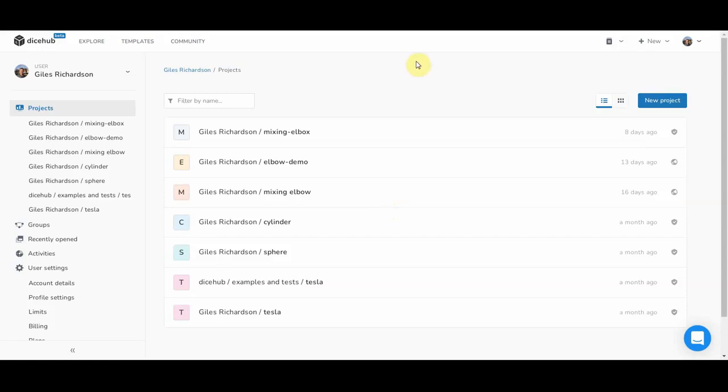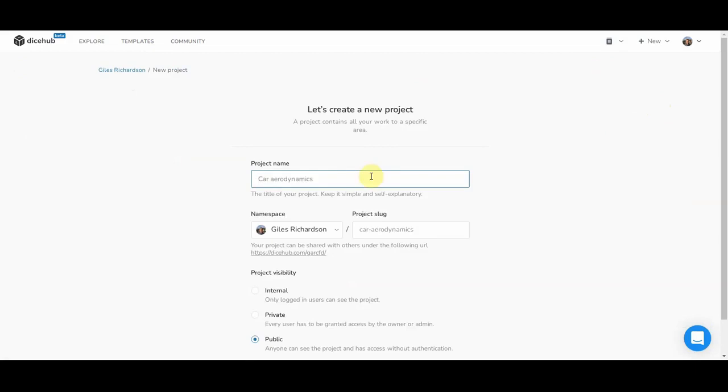So I'm just going to do a quick meshing demo in dicehub. I've literally just logged into my account. The first thing you see is your top level view of your projects. So I need to create a new project.